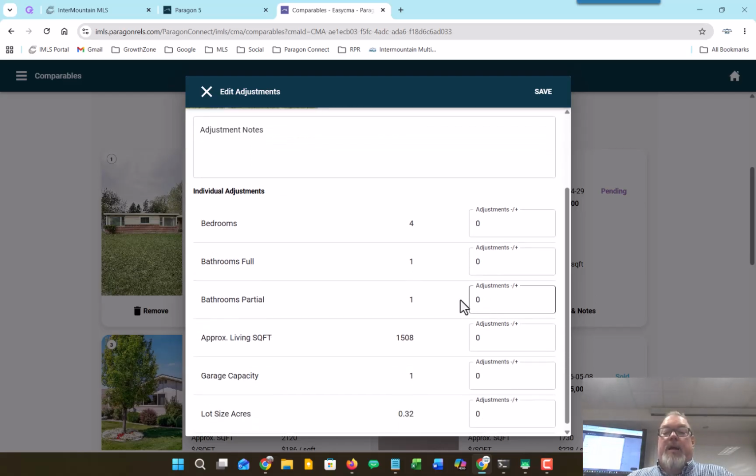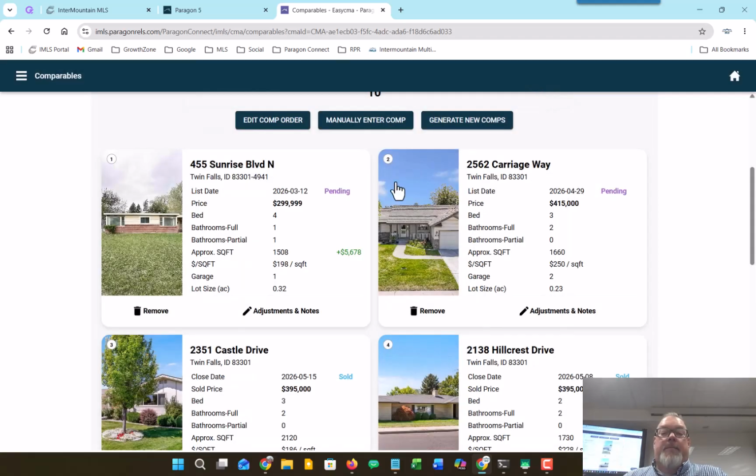And then here you would come in and put in the dollar value you're adjusting for. Just like a lot of other CMA programs, you have to come up with the dollar amount you're making the adjustment for, and then you would enter it in here. So for example, this property has 1,500 square feet. Our subject property has 1,700 square feet. So if I was going to make an adjustment, I would need to do a positive adjustment here. So let's say the number I've come up with for the square footage difference is 5678. So when I save it, now you'll notice there's a plus 5678 there. And if I'd done a minus before, it would be a negative adjustment.